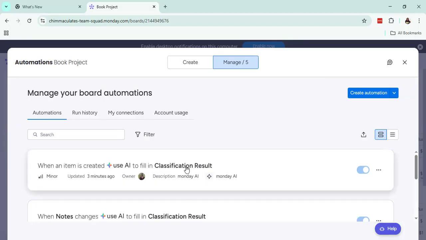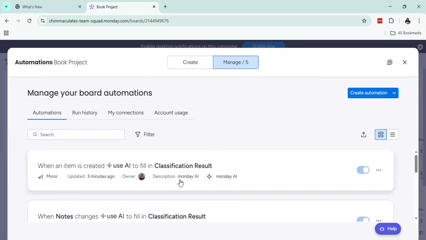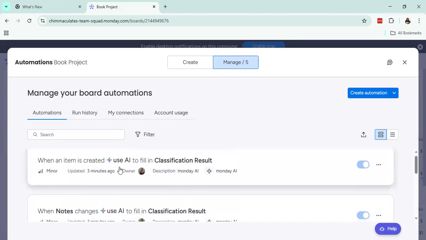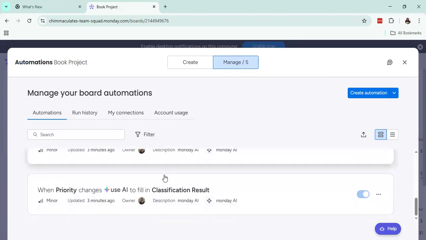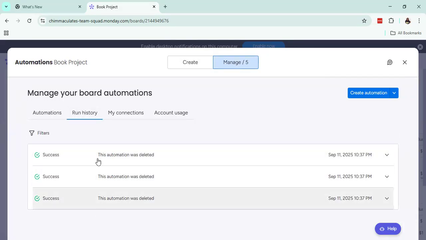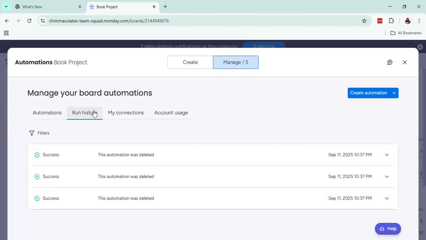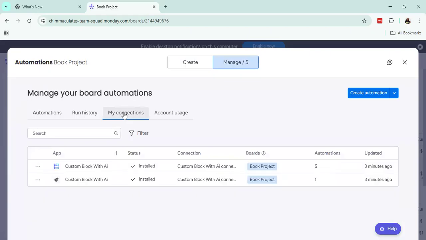Because we automated classification results, it is showing what we have done, right? It shows that I have run like 5 automations: 1, 2, 3, 4, 5. As much automation as you do, it shows here under automation. Custom block with AI, installed 5 minutes ago. So it basically shows you what you have automated.